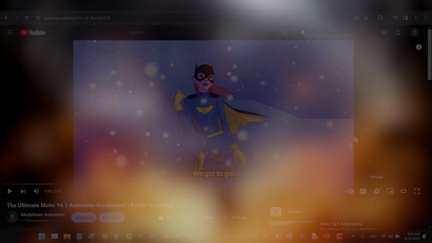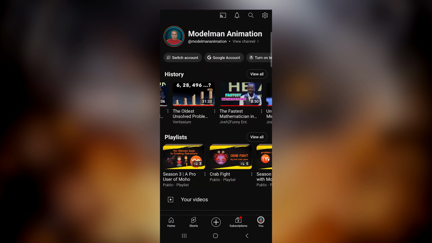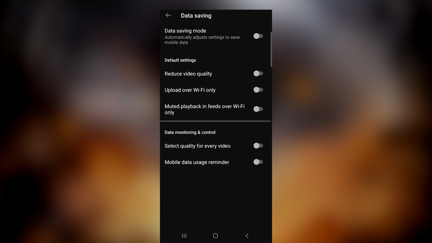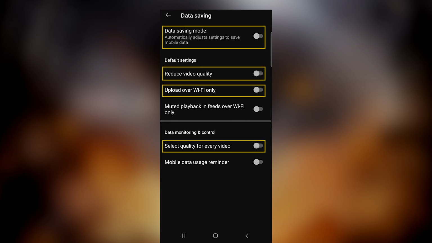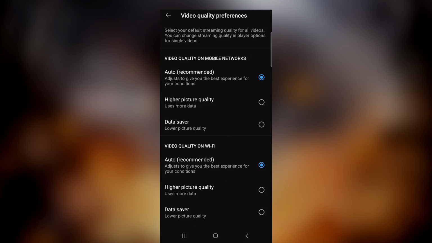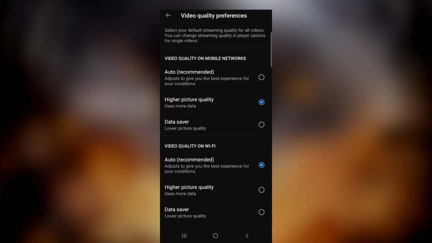And the next question is how to watch a YouTube short on Android with the highest quality. It's pretty much the same as uploading a video with the highest quality. You go to your channel, tap on the gear icon, find data saving, tap on it, make sure these options are off. Then you go back, find video quality preferences, and then you tap on it. And finally, you have to check higher picture quality for mobile networks and Wi-Fi. After that, your YouTube shorts can be played with the highest quality.